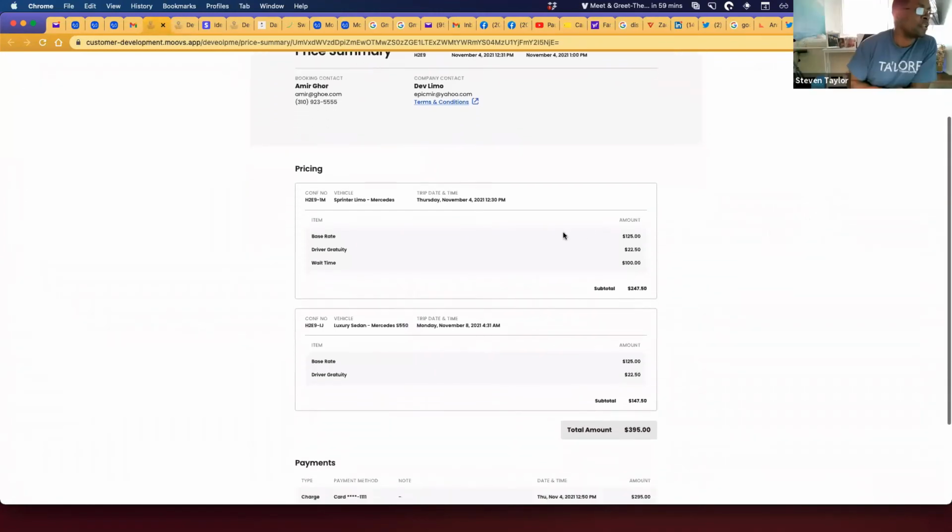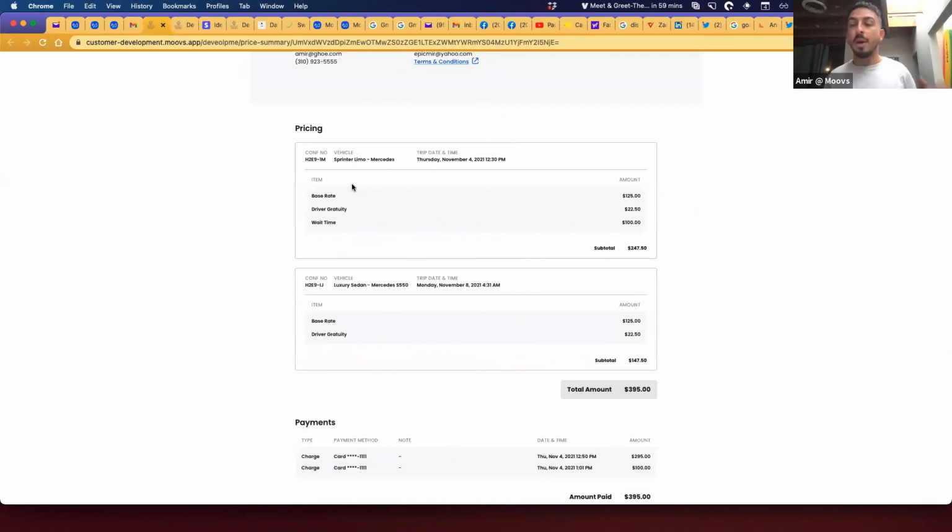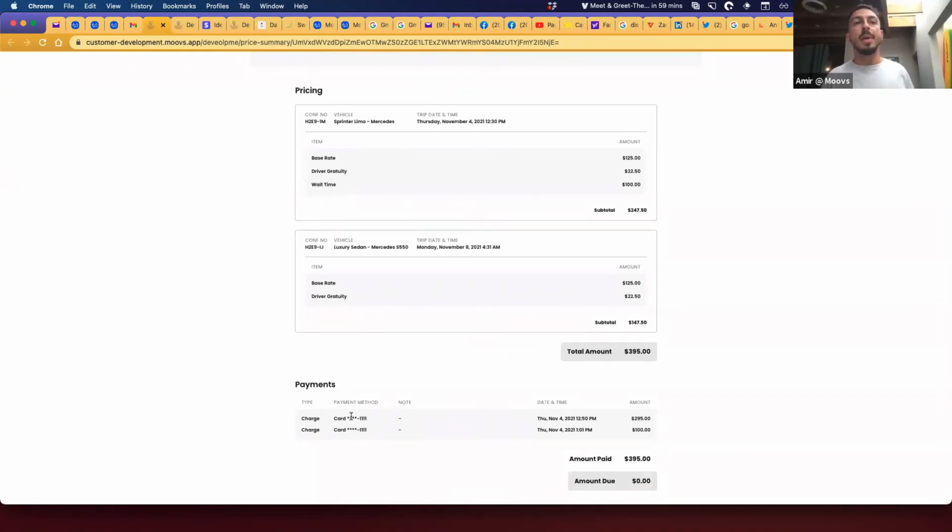And look, it's very transparent. You can see all the details you want around pricing. Here's that wait time, and then the trip, and then down here all the payments. You can see even this $100 payment, then the total amount paid and amount due.